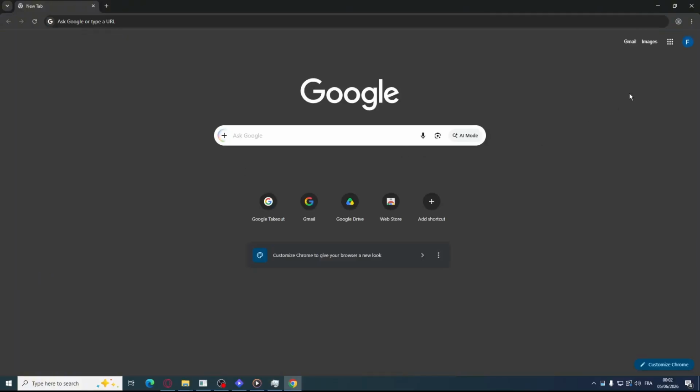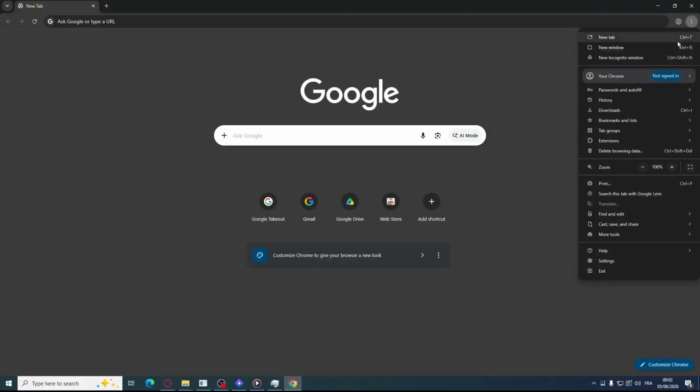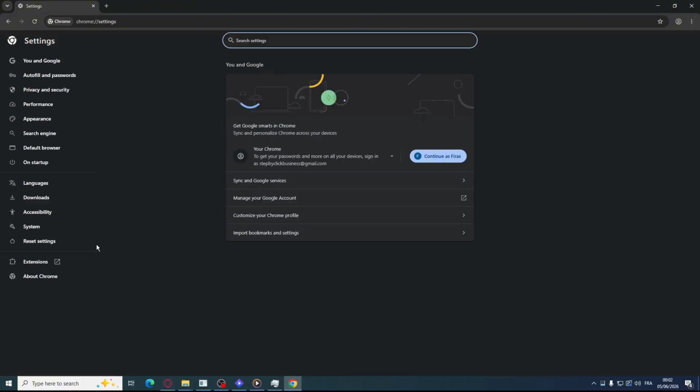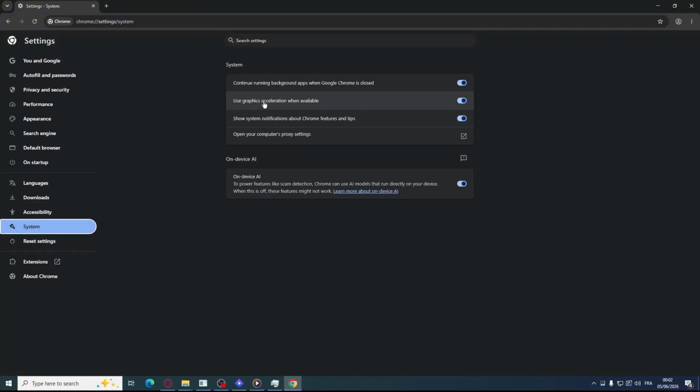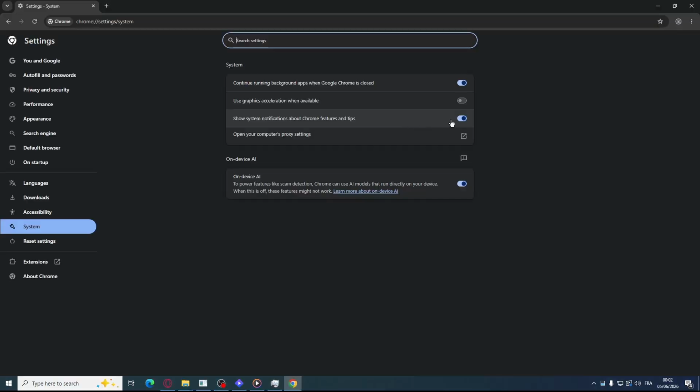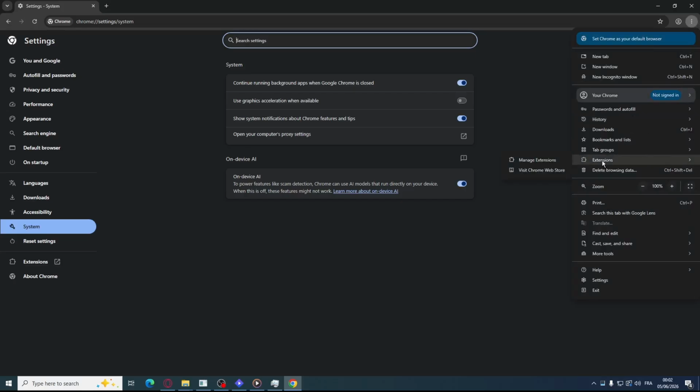If it is still slow, click the three dots, then Settings, then System. Try toggling Use Graphics Acceleration when available. Turn it on if it is off, or turn it off if it is on. Then click Relaunch. If that does not help, go to Extensions, then Manage Extensions, and disable all of them.